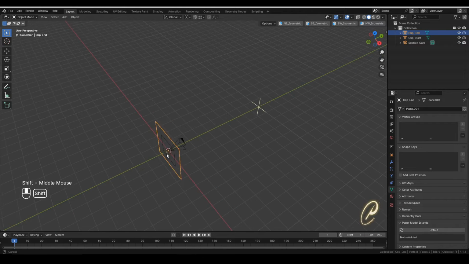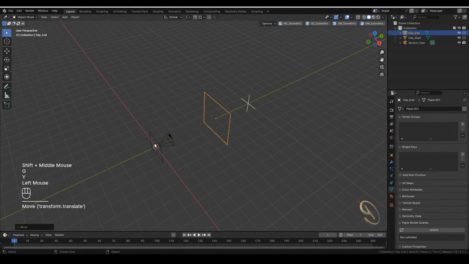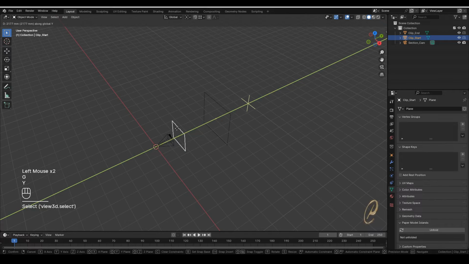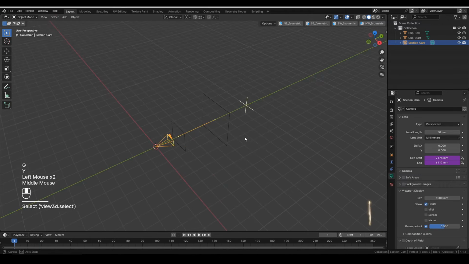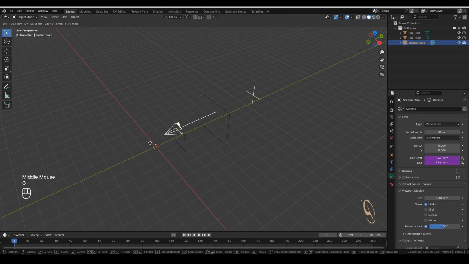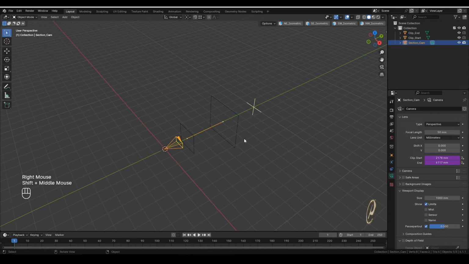So now when we move those two planes, you can see that we are actually controlling it. And if we move the camera, you can see it's locked to those 2 points. It's locked to the two planes. Now I want it so that when I move the camera, I want these two planes to move as well.